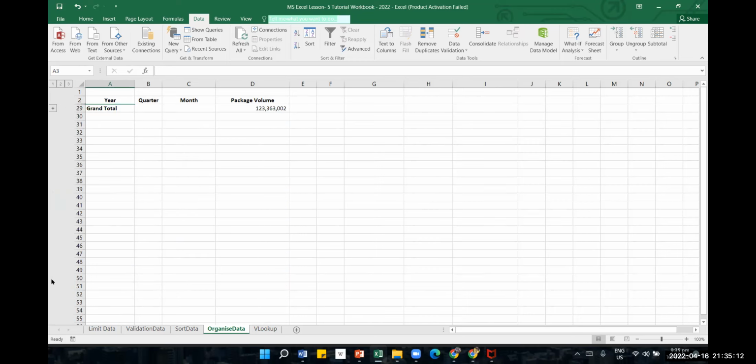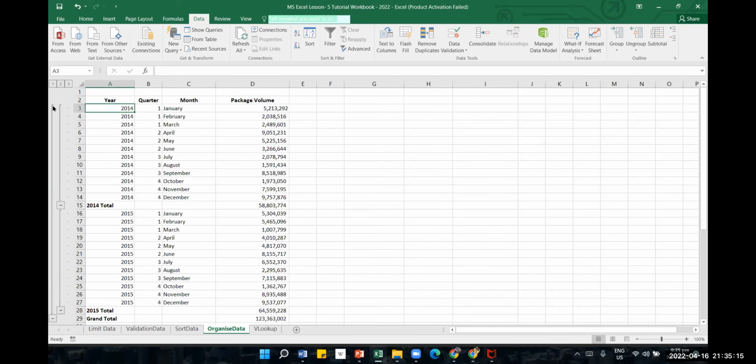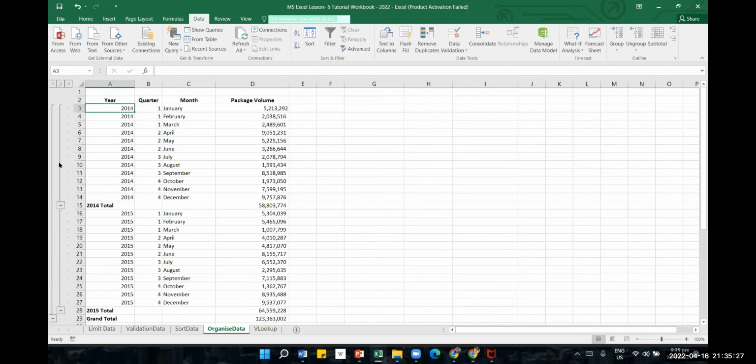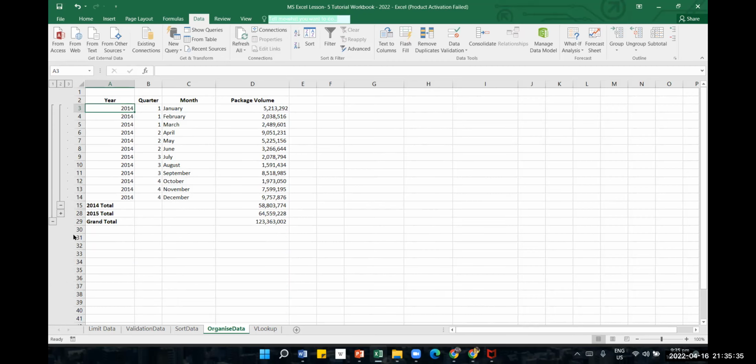Now I click this all together, everything will be hidden. Now I want to see only 2015 data. I can minus off this. I can see only 2015. I want to see everything, I just press on the plus, expand the data. I want to see only 2014, I can just click on this. I minimize this. I see the data of 2014. I see the summary of 2015. I see the grand total. So this helps you to really organize the data into different levels.